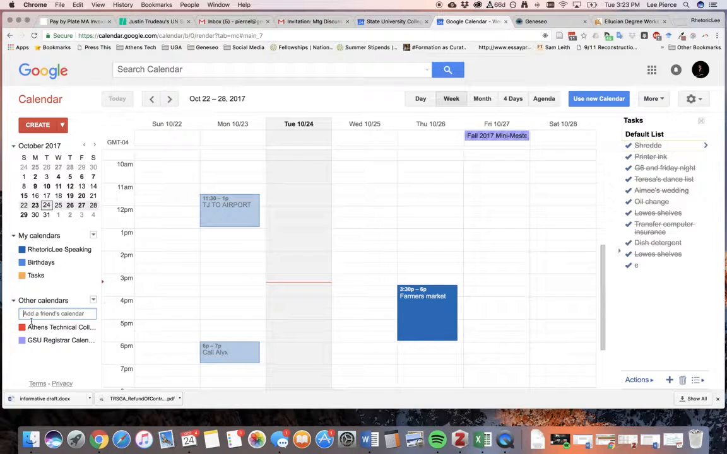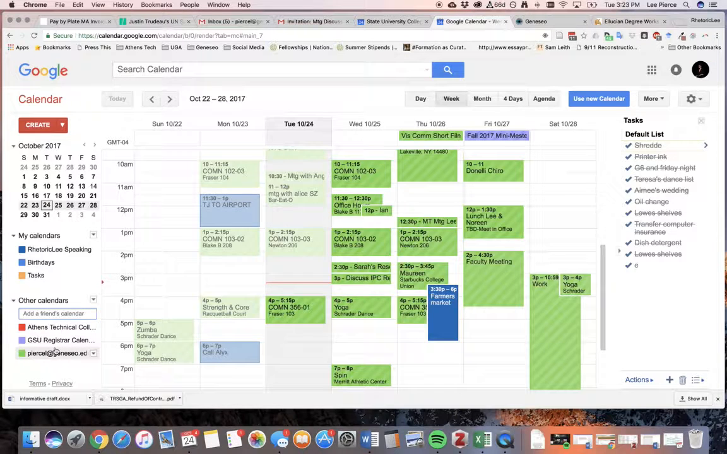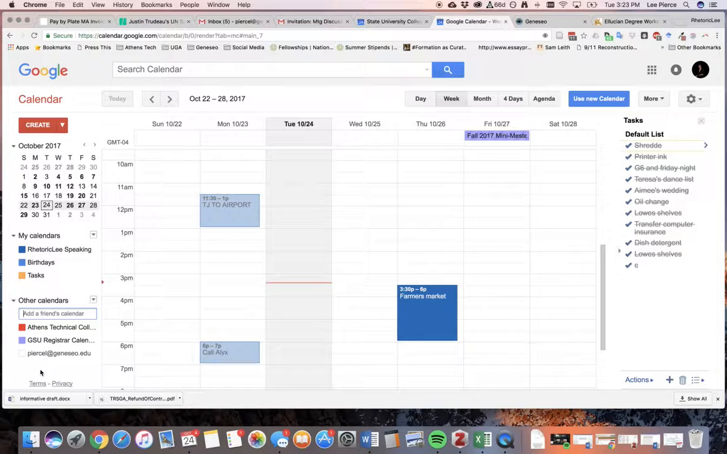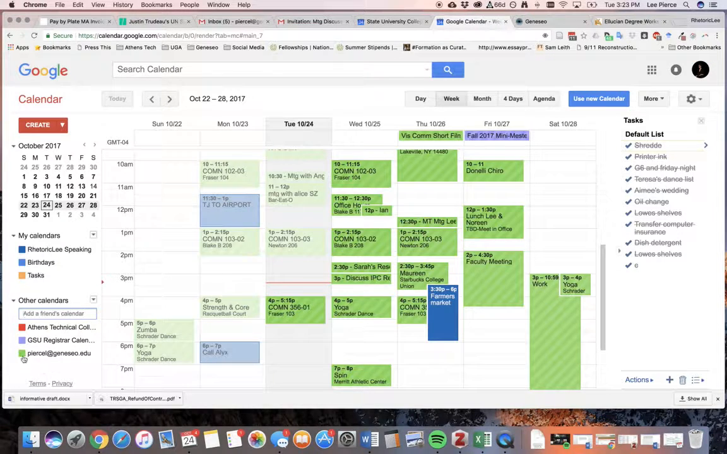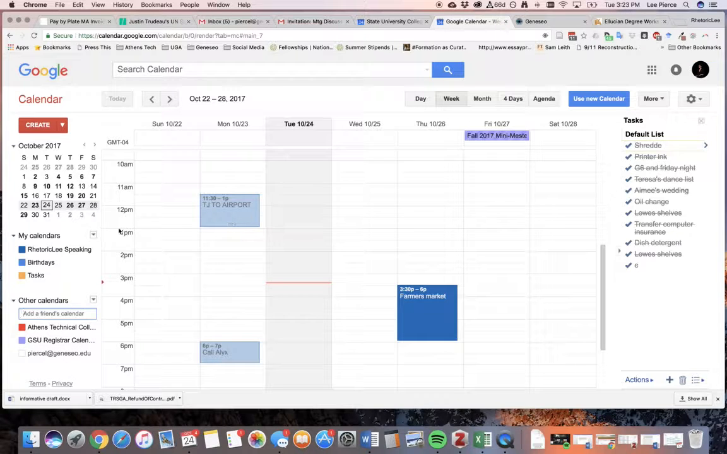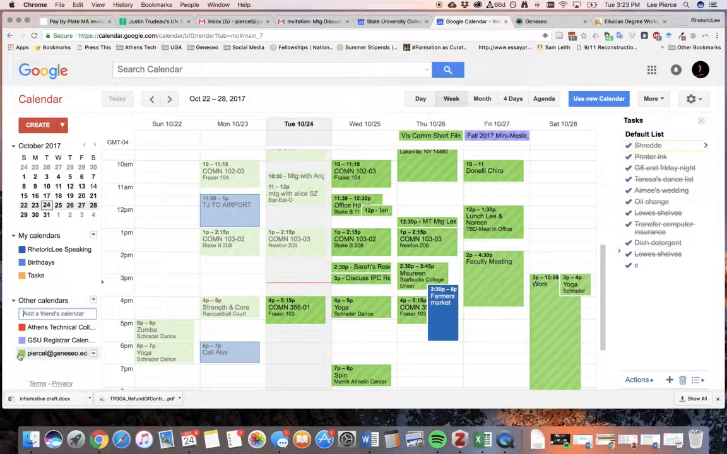So I'm gonna go over to this box where it says other calendars, and I'm gonna type in pierceal@geneseo.edu because that's the professor. All right, and now I see that Pierce L is showing up in green. If I unclick the green box, Lee Pierce goes away. If I click the green box, there's Lee Pierce again. So obviously this is me in blue, so you can see that I'm blue over here. And then here's Lee in green.